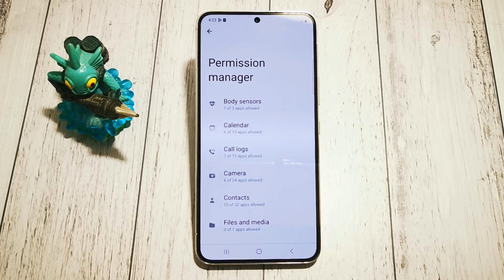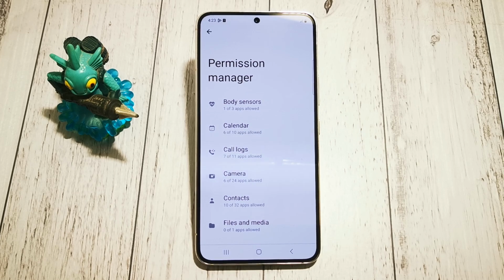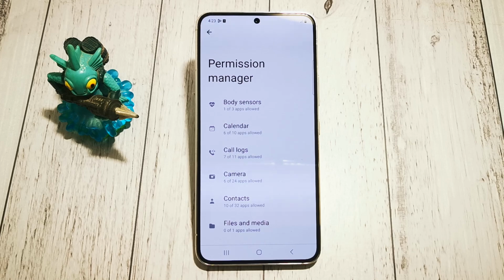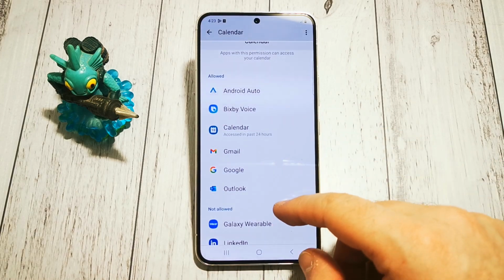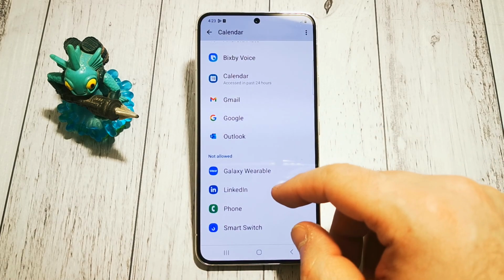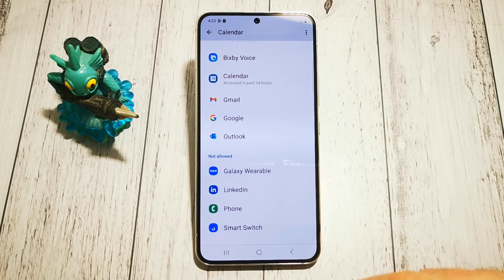As you can see right now, 6 out of 10 installed applications that can use calendar are allowed to use this function. Let's take a look. So few are allowed and a couple are not.